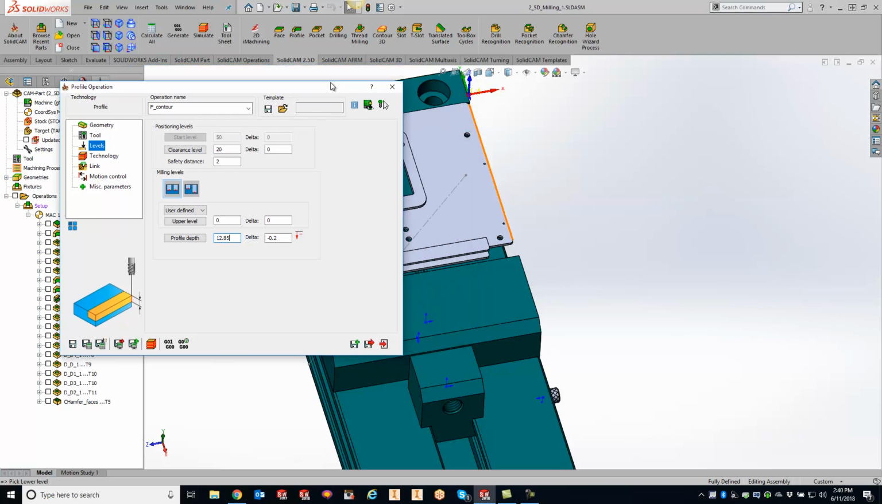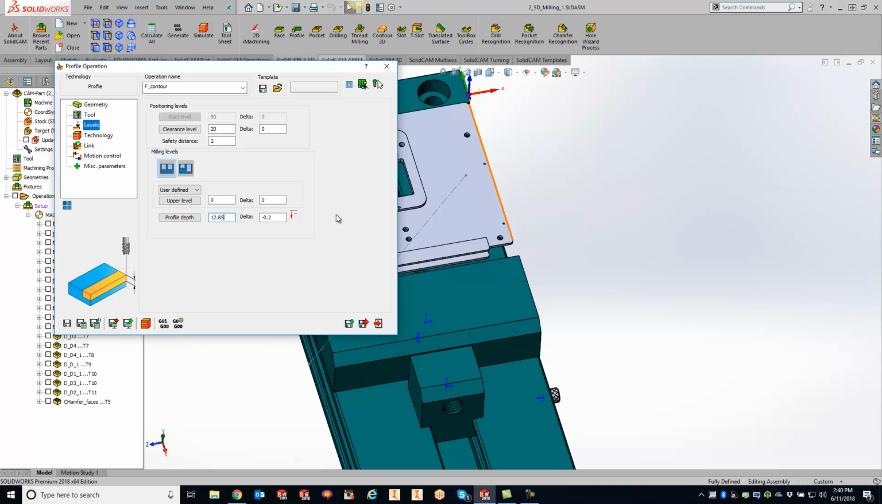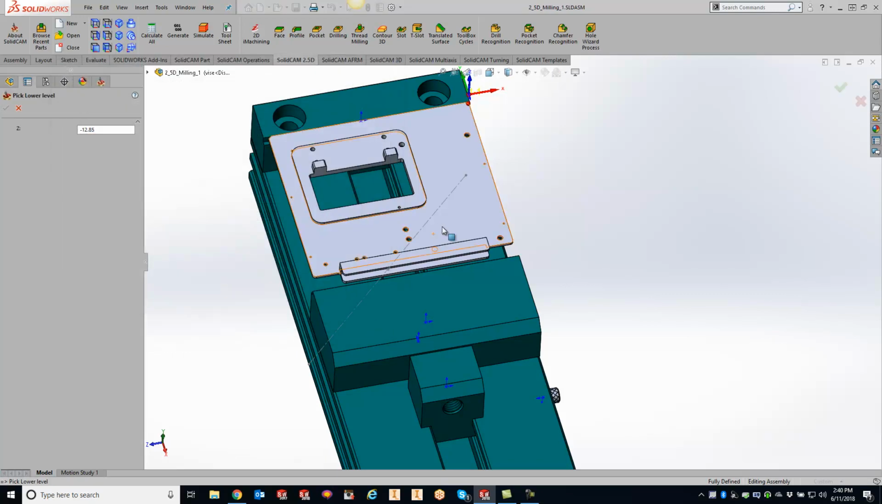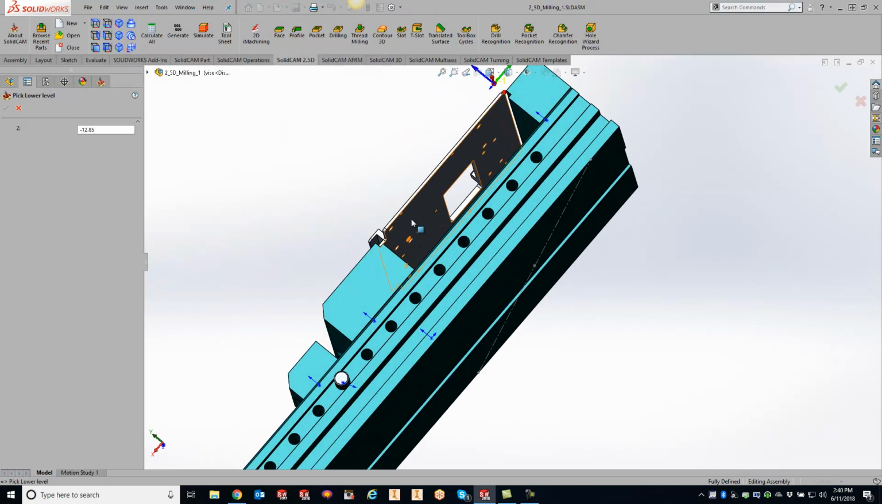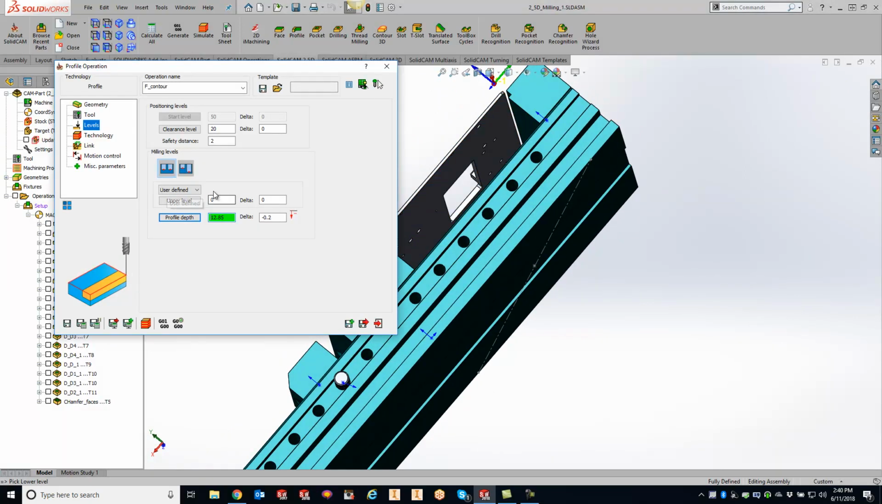But in our past, what we've had to do to pick our upper level and our lower level, or a lot of our distances in here, is actually click on the button and then we can pick on it. So if we do the profile depth, we'd have to click on it, rotate our part, and we can click and get our number in there.